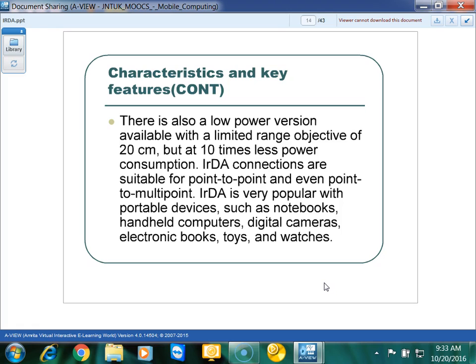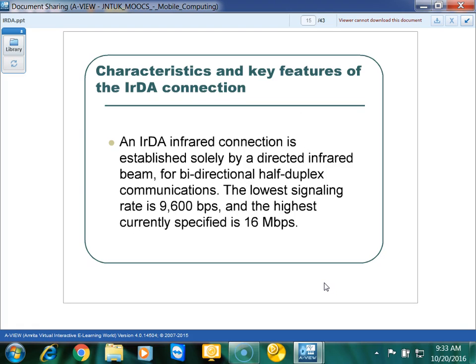IrDA is very popular with portable devices such as notebooks, handheld computers, digital cameras, electronic books, toys, and watches. Your IrDA infrared connection is established only by a directed infrared beam, for bidirectional half duplex communication. So now a question comes: what is half duplex communication?